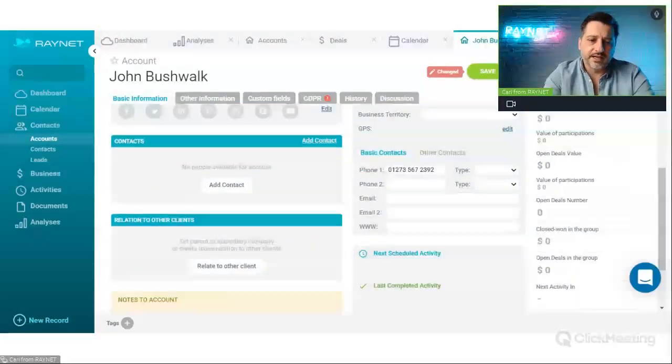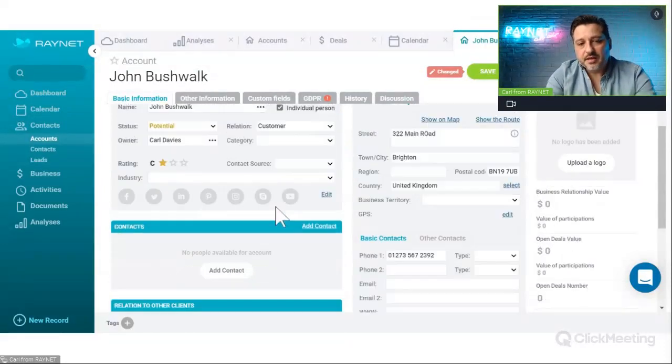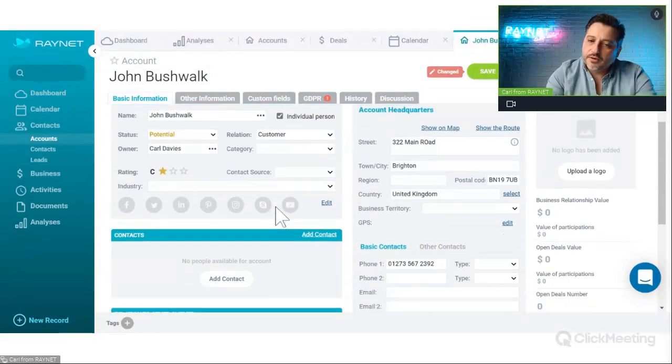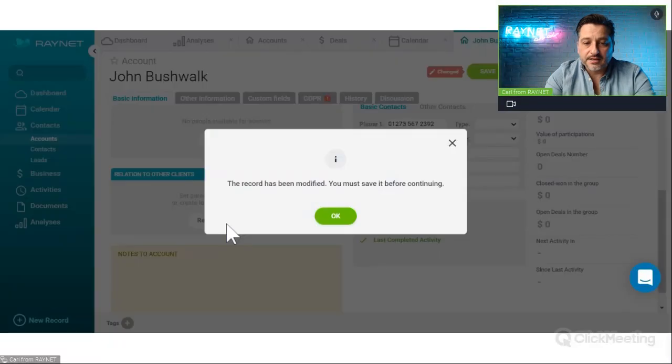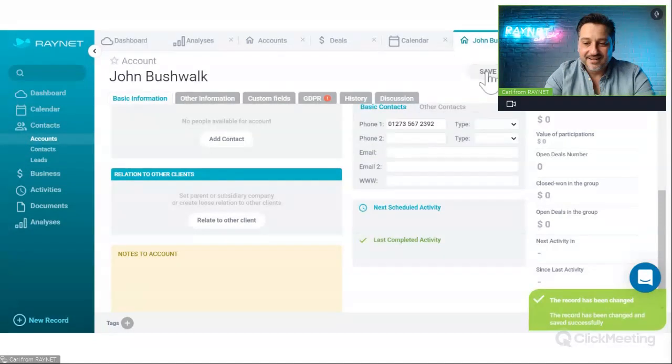What I want to look at here is the relationship to other clients, because there might be other family members. So we want to see the connection between other people within their network, for example. This is quite easy. We just click on this button here saying relate to another client. Oh, before we do it, we need to save it. Then we can relate it to another client.